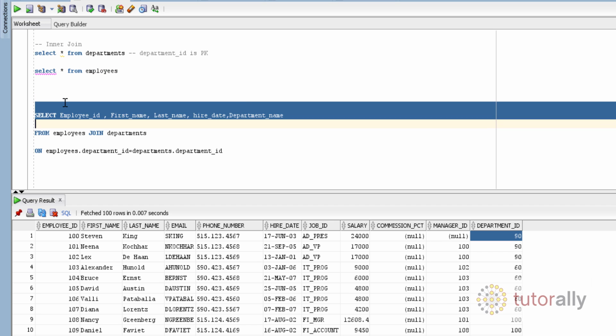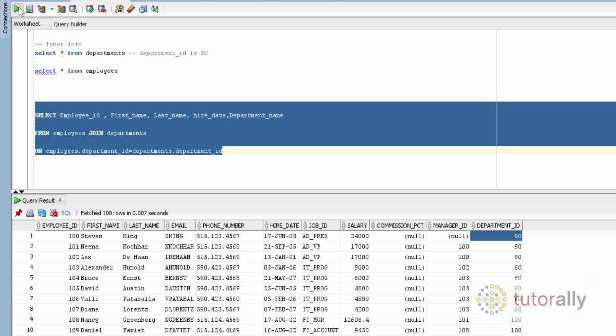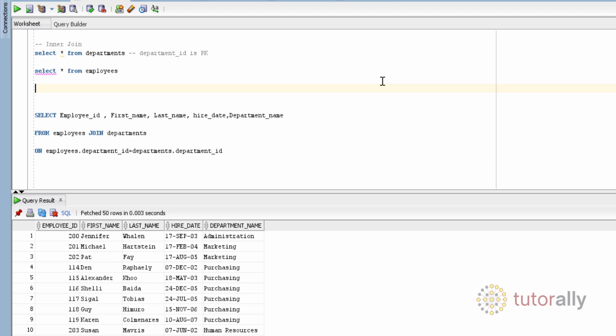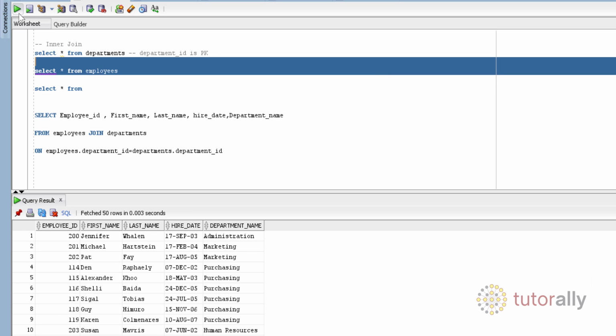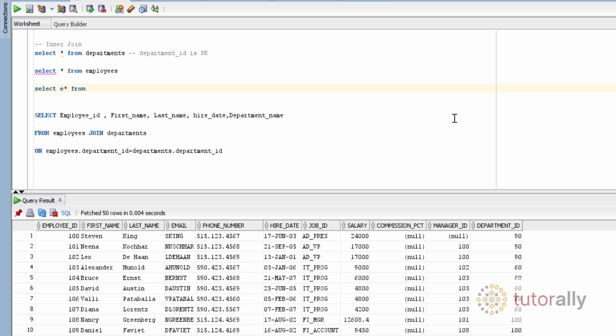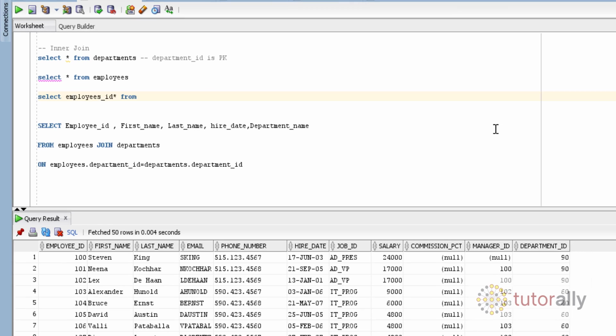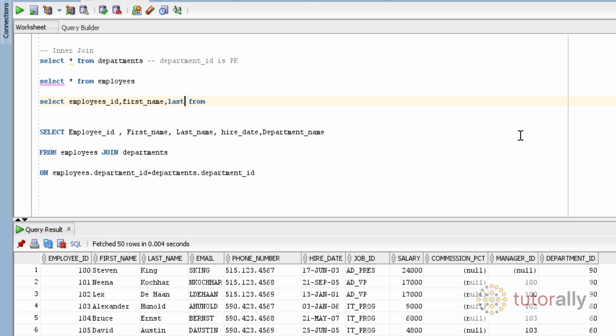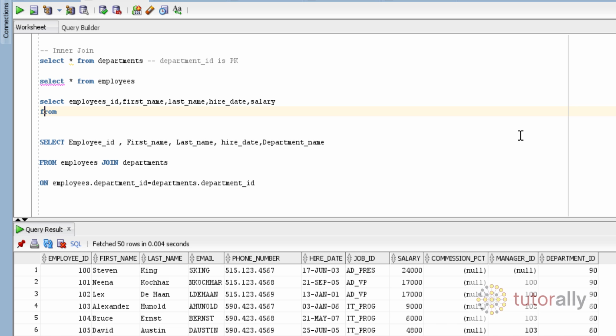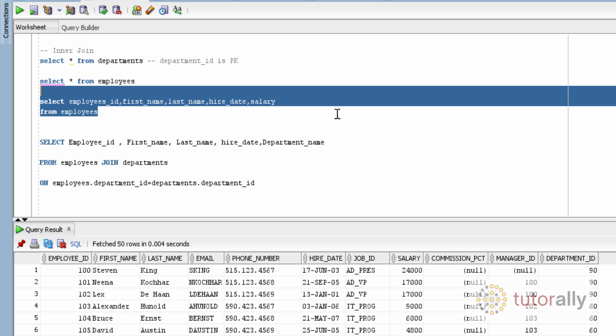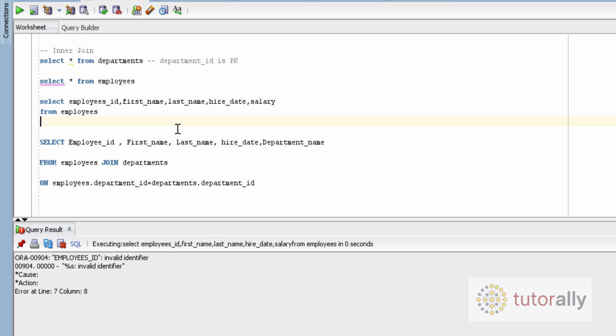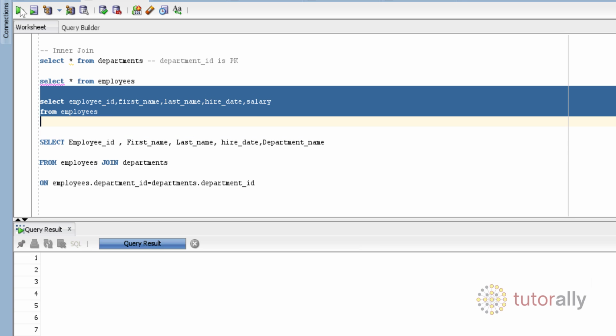As I mentioned, this is the inner join SQL from the website, and let's build this SQL from scratch. So let's run select star from employees to get the column names. Let's select the employee ID, first name, last name, hire date, and salary from employees. Let's run this statement. We have an error. Select employee_ID, not employees ID. Wrong column name. Run it again.